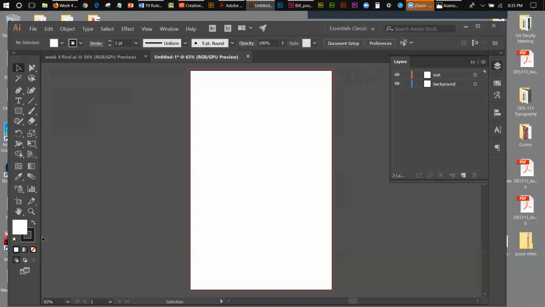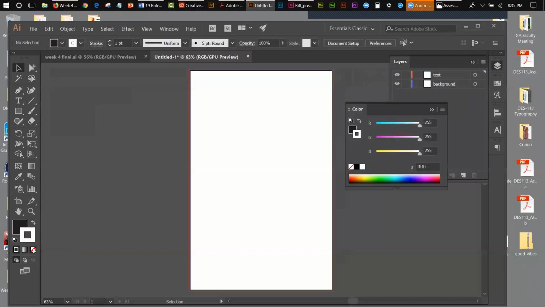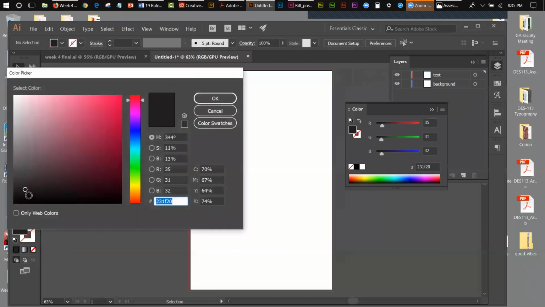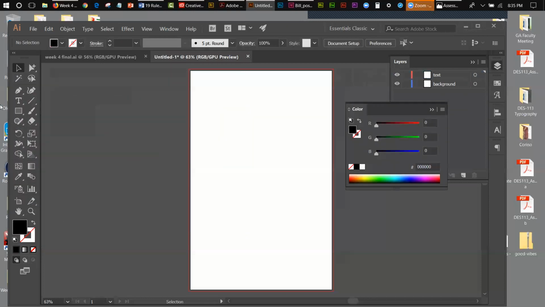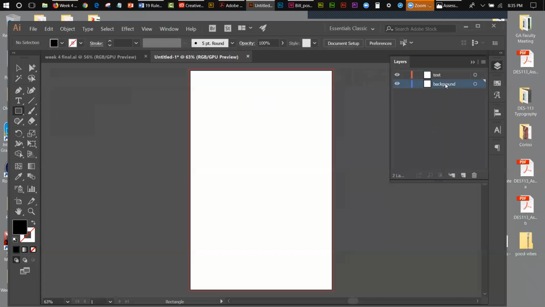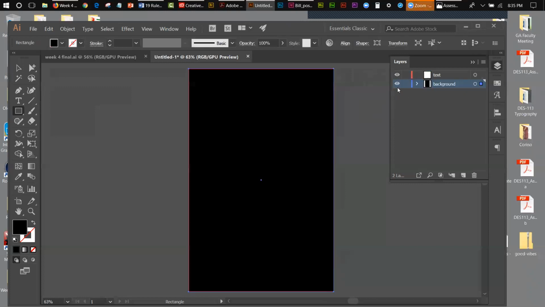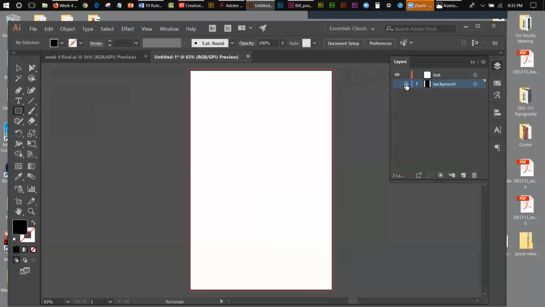I'm going to do the exact same thing. I'm going to default black and white this, and change it until I get the black. This isn't true black. I'm going to make it true black by dragging it way down into the corner there and hit OK. Now that's true black. I'm just going to make sure that I'm on the background layer, and create another shape that covers the entire page and goes all the way to my bleed lines, like that. Then I'm going to hide that layer and lock that layer. And now I'm ready to go.